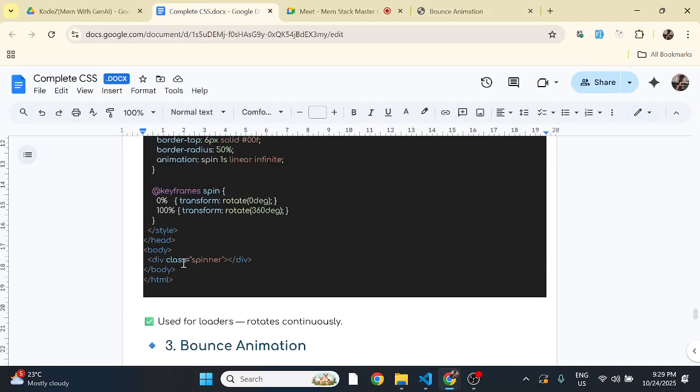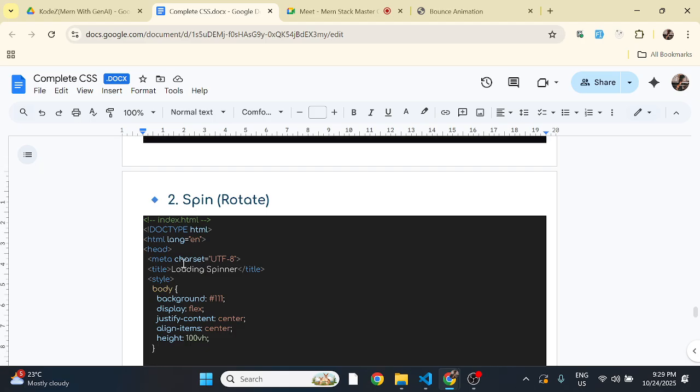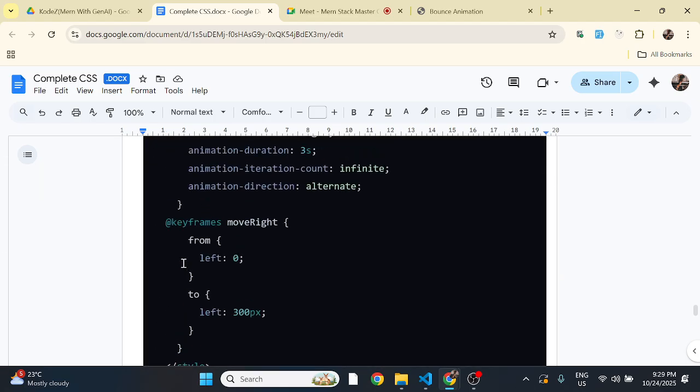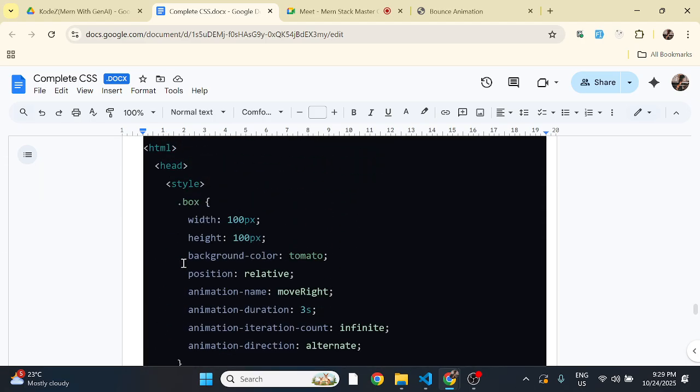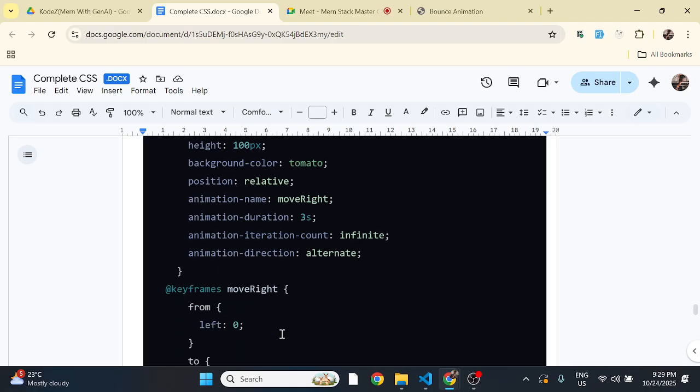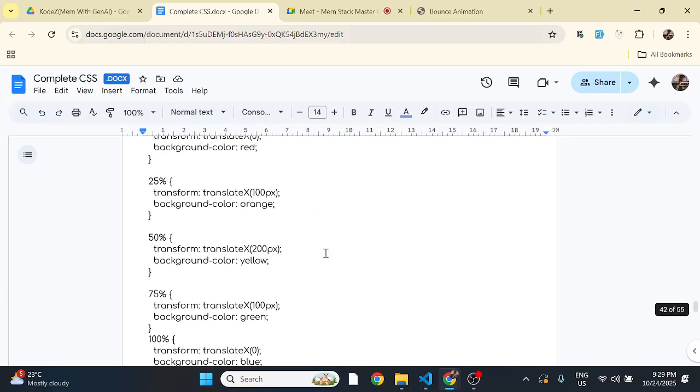Just give the steps properly, and the rest of animation is easy, right? You just have to give the name, duration, iteration. These are the simple things. Now, as I told you, we will learn about animation direction. See, what animation direction is.